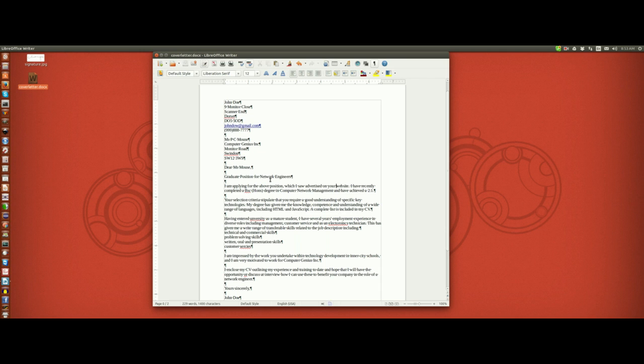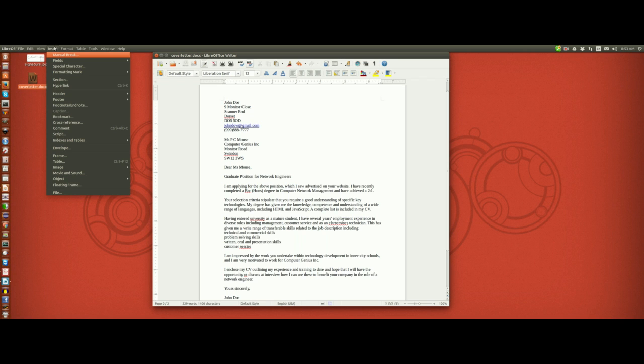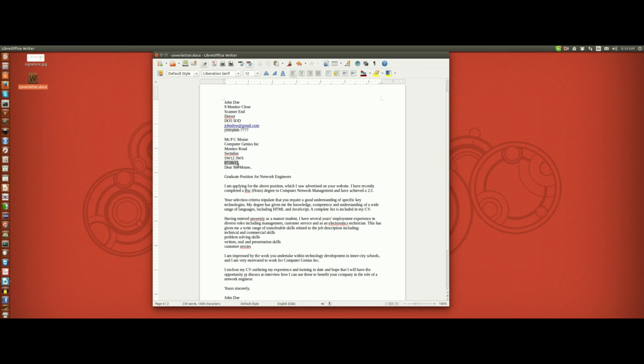Suppose I wanna insert a date at this particular location. Let me turn off the non-printing characters. What I can do is go to the Insert menu and click on it. It's gonna give me a choice called Fields. And then the top one is Date, and then I can insert my date at this location. So it's gonna give me the date when I actually generate this document.